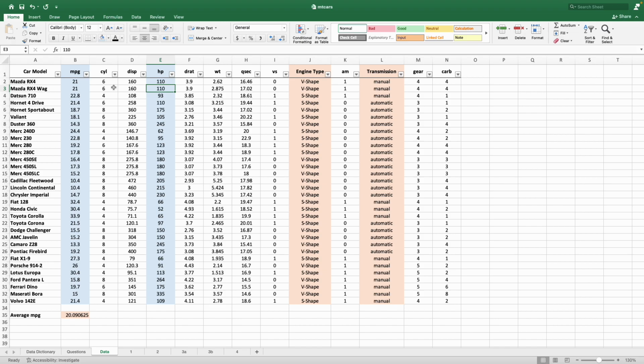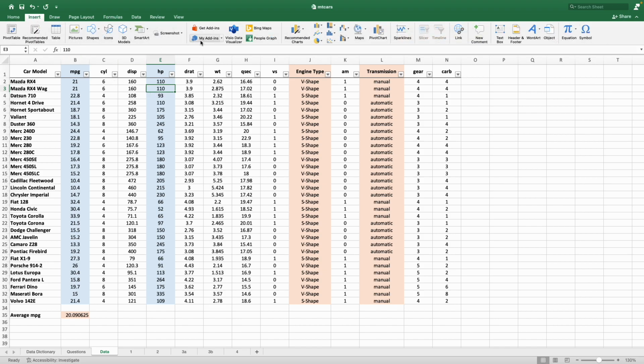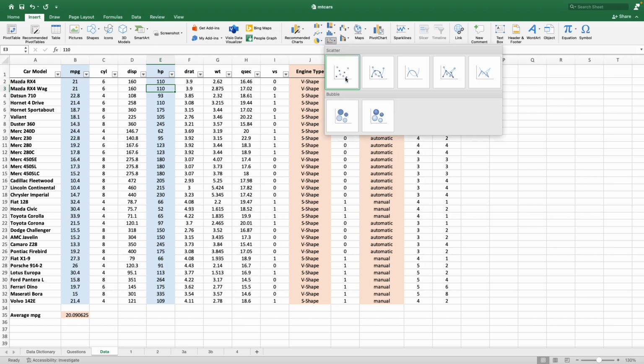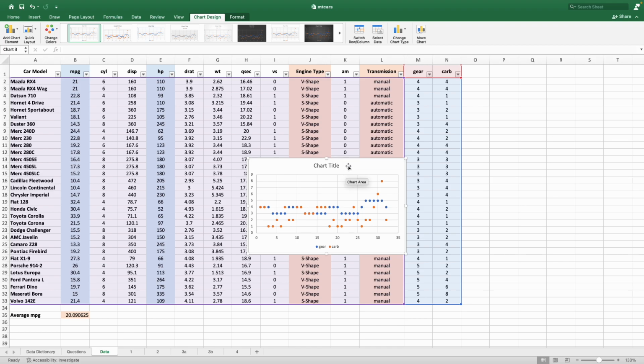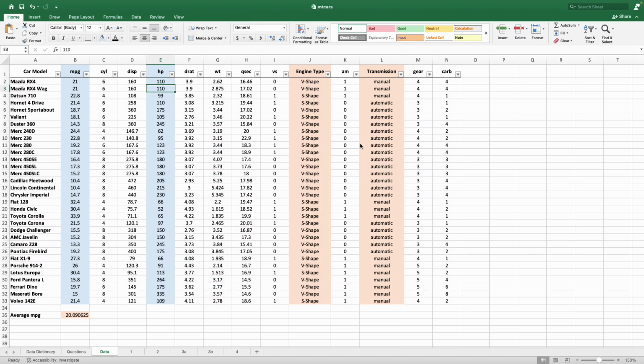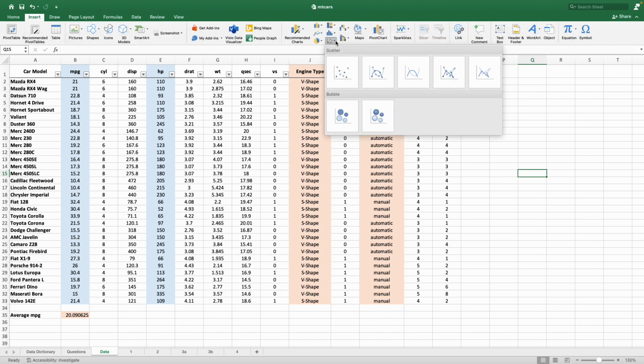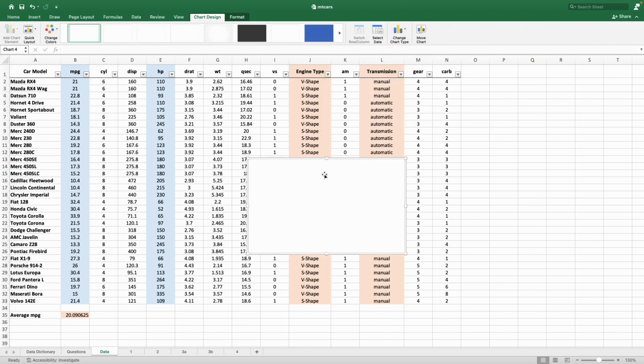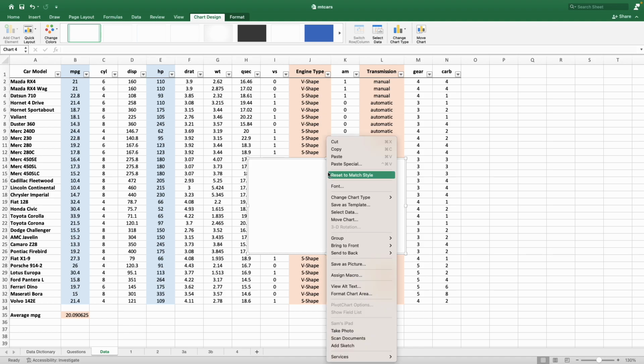Okay, so the way we're going to do this is we want to go to Insert. Let's go over here to Scatter. So we're going to select this for scatter plot. Oops, I did something wrong there. Get rid of that. Okay, I'm going to click somewhere outside of our data table. Let's do Insert, Scatter. Okay, it's empty. So I'm going to right click on it. I'm going to say Select Data right here.